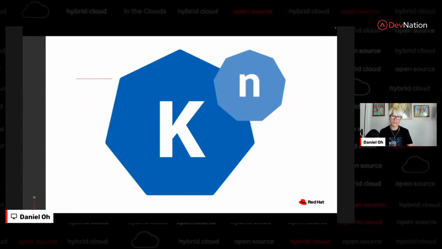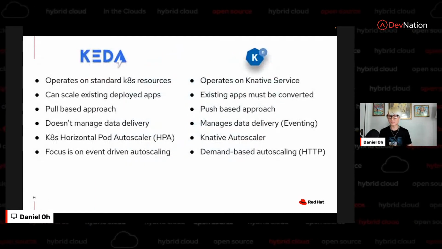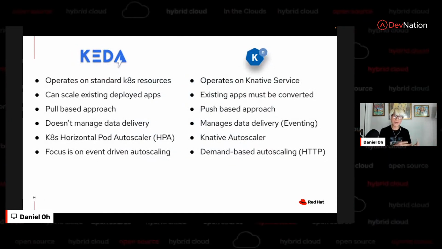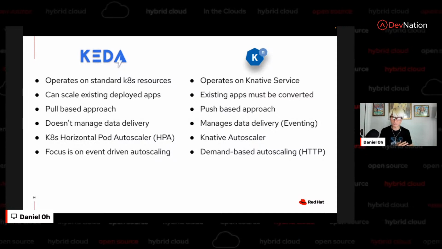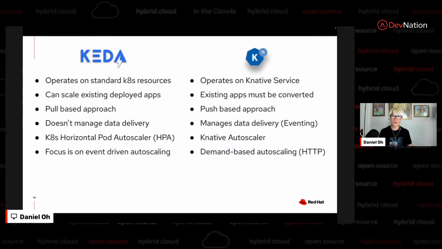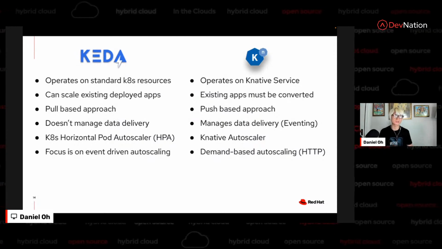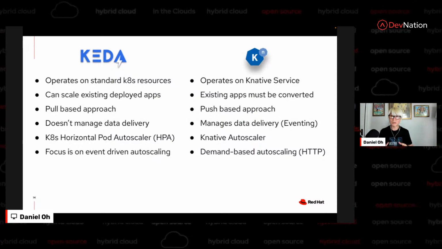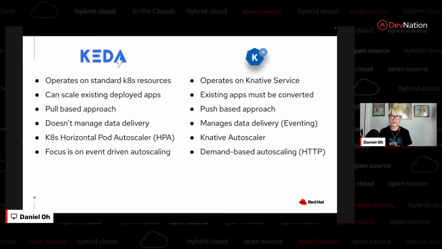So one of the interesting projects, maybe you already know, is Knative. Knative is built on Kubernetes, and Knative allows developers to manage and deploy your application as a Knative service, which provides almost similar capability to serverless, just like Lambda. But here are some of the differences between KEDA and Knative.